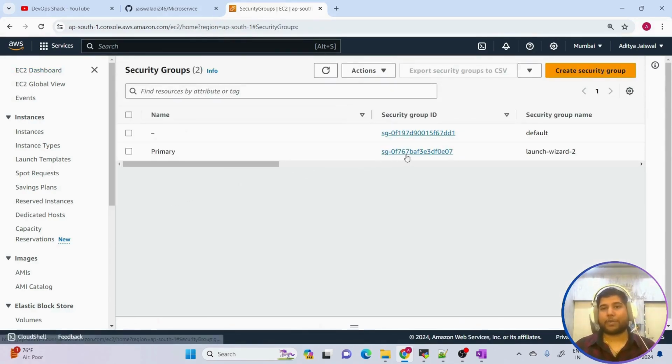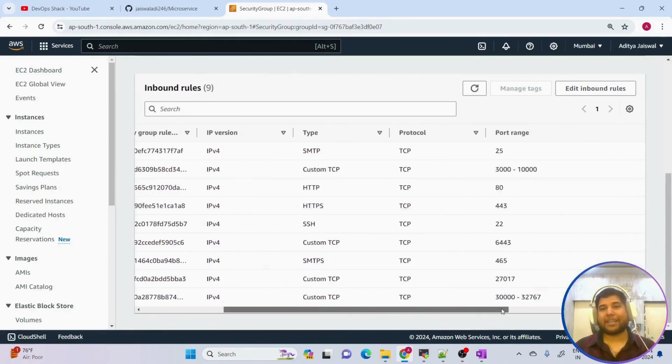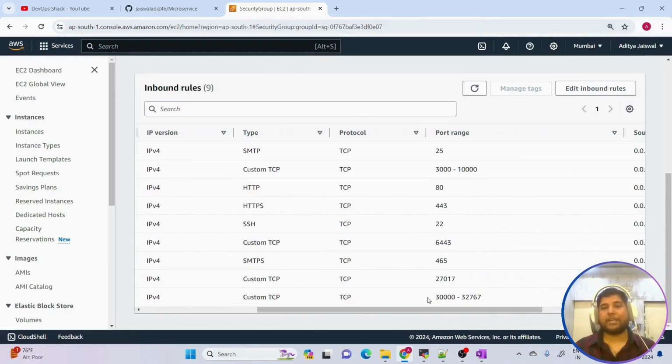So the primary security group I'm using, if I open this in inbound rules, I have opened these ports. Generally, these two won't be needed for you, but since I use it on a regular basis, that's why these are open. But yes, I would suggest opening these many ports.